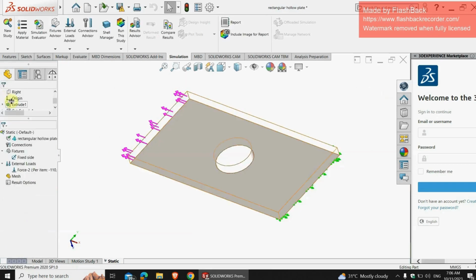Then we click OK and we name it as a tensile force.